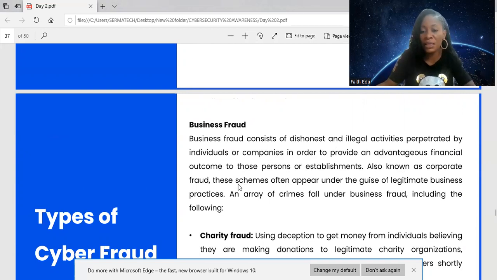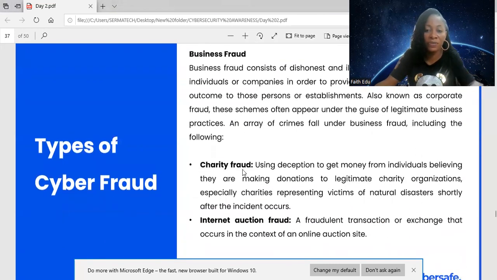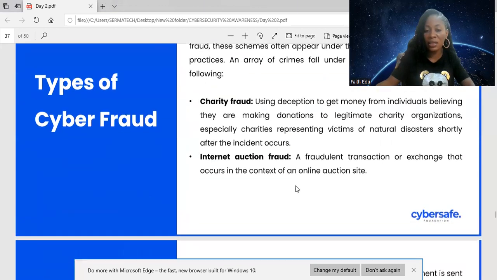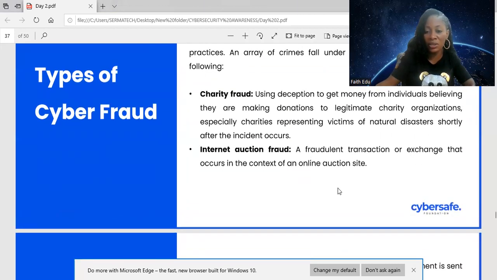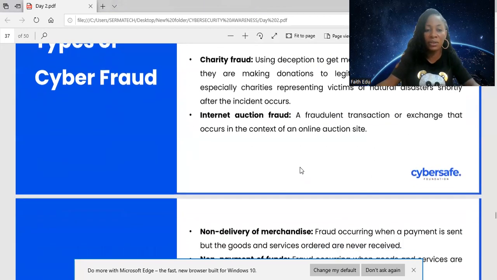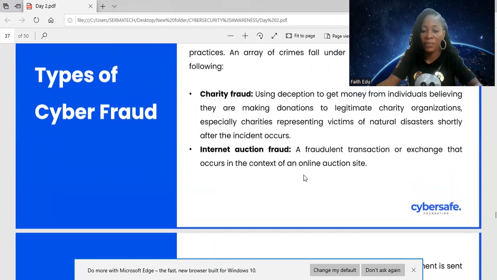This scheme often appears under the guise of legitimate business practices. An array of crimes fall under business fraud, including charity fraud. Somebody pretends to be running a charity organization, sets up a business that runs a charity, and then uses it to collect money and put it in their pocket without carrying out the main reason stated as the mission and vision of that charity organization. Then internet auction fraud, a fraudulent transaction or exchange that occurs in the context of an online auction site. So these are some types of business fraud.